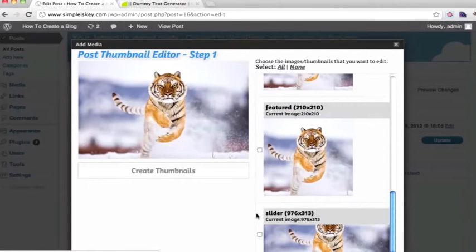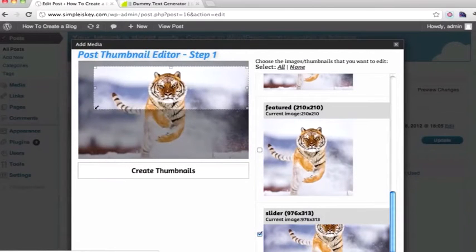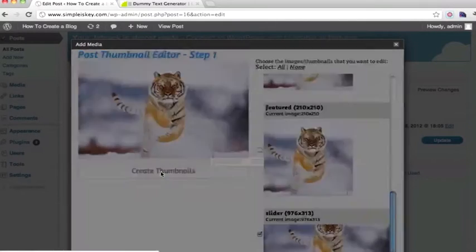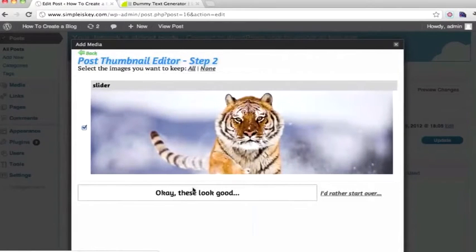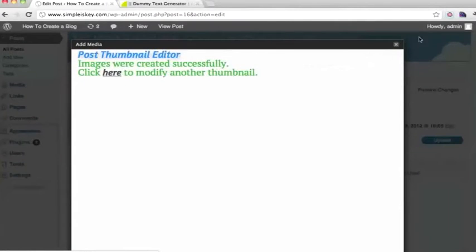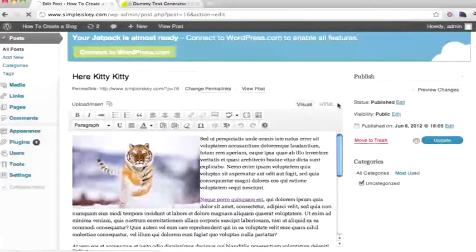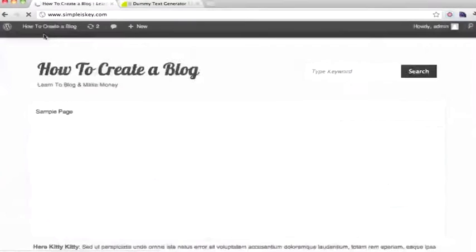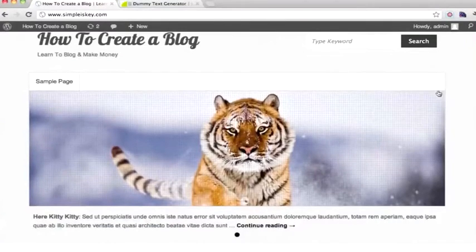So let's just check off that and draw a box around where we want it. Let's move it down a little bit. And that looks good. Press create thumbnails. And that looks great. So let's say, okay, these look good. And we're done. So let's just update that. And let's go back to our website. And we can see that was pretty easy, that the tiger is now properly moved down.